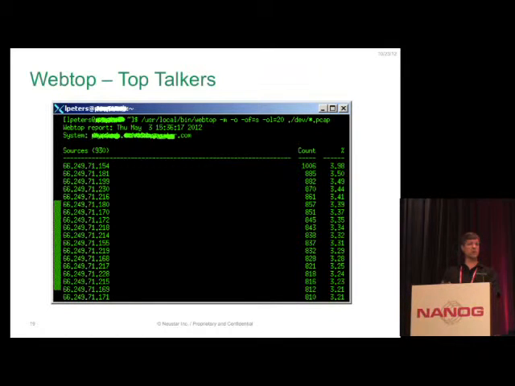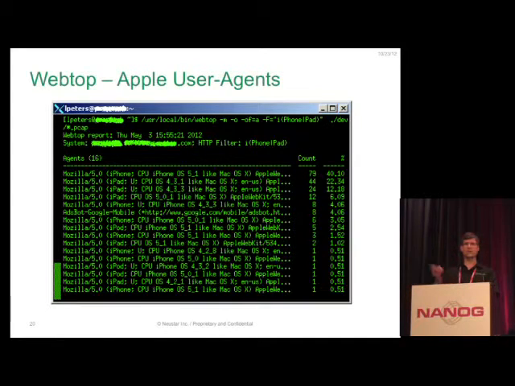Here we have a top talkers list. And here, actually something referenced earlier at NANOG, traffic from just iPhone and iPad devices. So in the event something odd was happening in that particular area of the internet, we'd be able to focus on that.